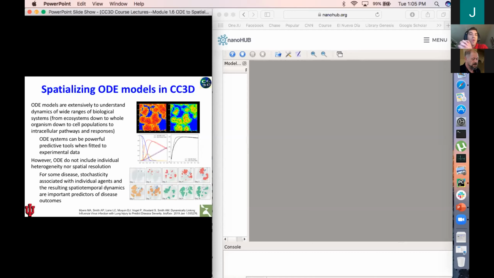So the idea of this module, and the next couple of modules, is that we want to start from the ODE model, from the Antimony model that James was walking you through in the past module section, and we want to put it in the context of CompuCell, which means that we want to put it in a context in which we actually represent specific cells, spatially distributed. ODE models are very good.